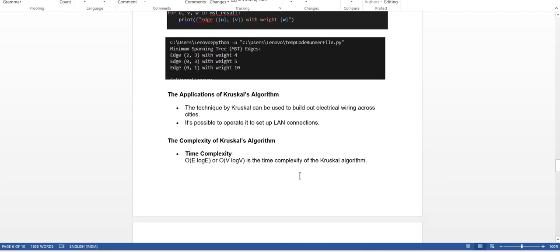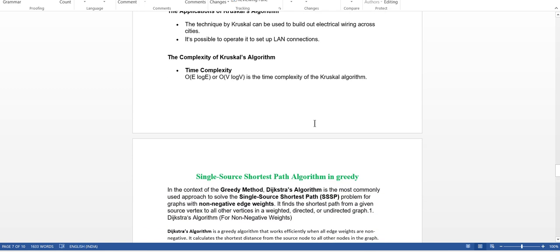So the applications of Kruskal's algorithm: the technique by Kruskal can be used to build out electrical wiring across cities. It's possible to use it to set up LAN connections. So we can look at the time complexity of Kruskal's algorithm.